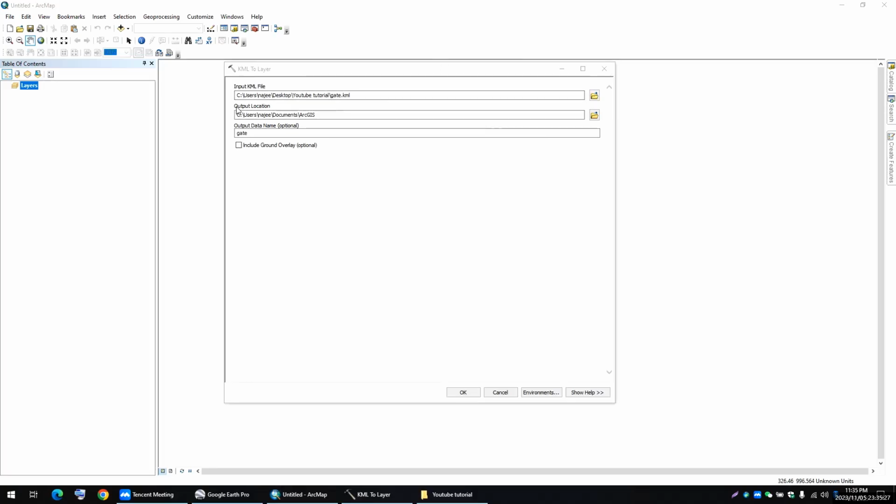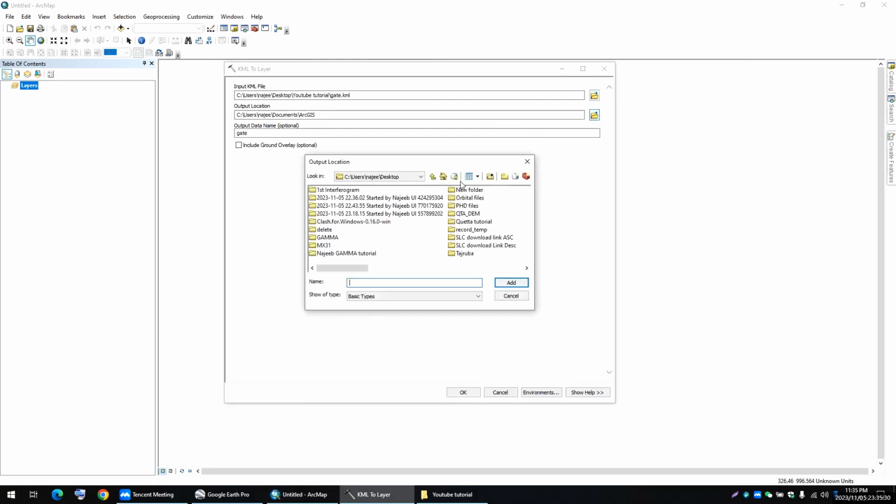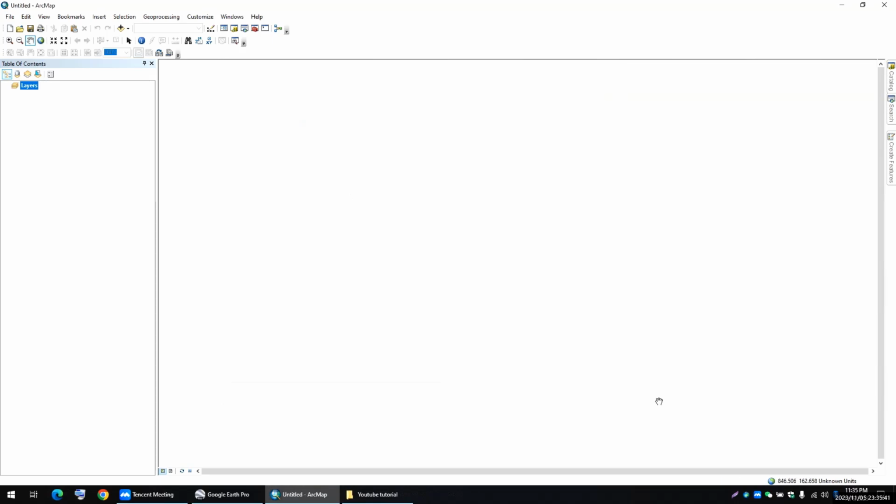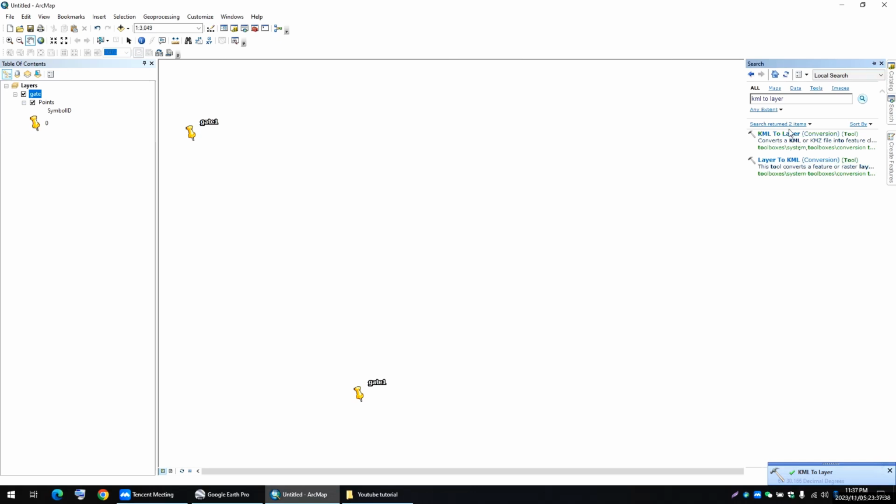Now it is asking us about the output location. We will give the same folder as the output location, and the name will be the same, and we'll click OK. So now it is converting the KML file, actually not converting, it is actually importing the KML file into ArcMap. So now the points have been added. Now let's continue.